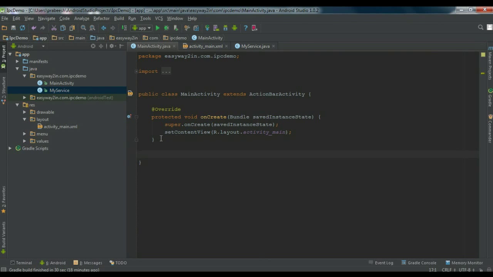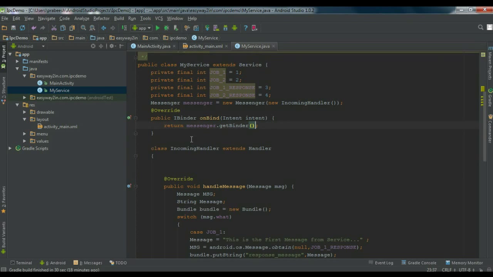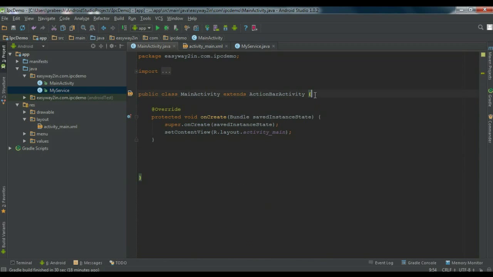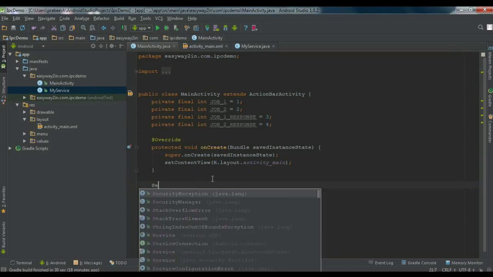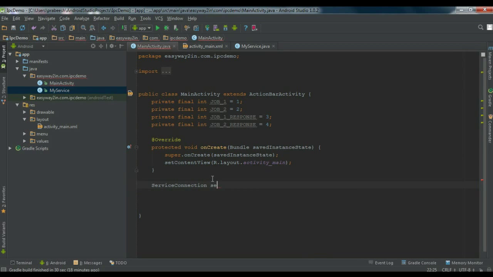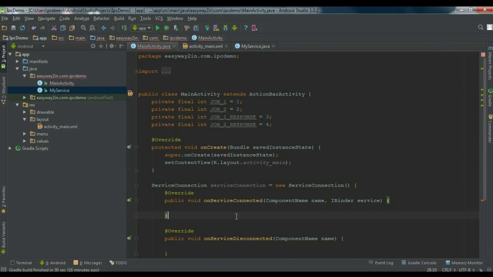Okay, so the first thing here, you need to put all the final variables on the MainActivity. I copy all these variables and paste it here because we need all these variables here. Job 1, job 2, job 1 response and job 2 response. So the first thing we have to create a service connection. So first create an object of ServiceConnection. Name it as serviceConnection equal to new ServiceConnection.